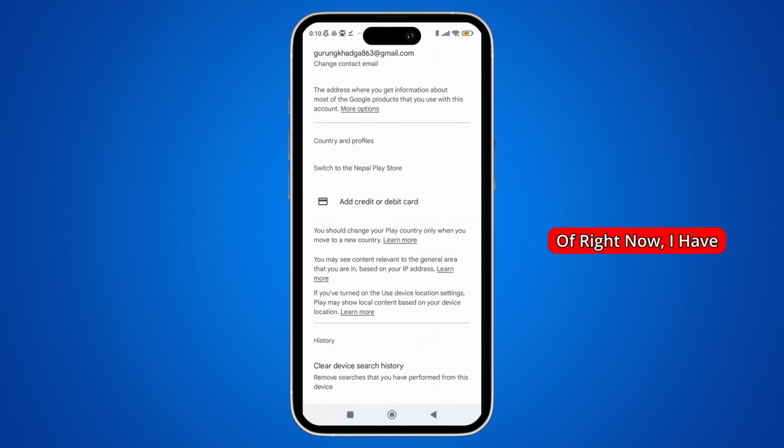But as of right now, I have already changed my country location. So here, once you change a country location, you can't change it for 365 days. So you just have to wait for that much time to change your country location again.